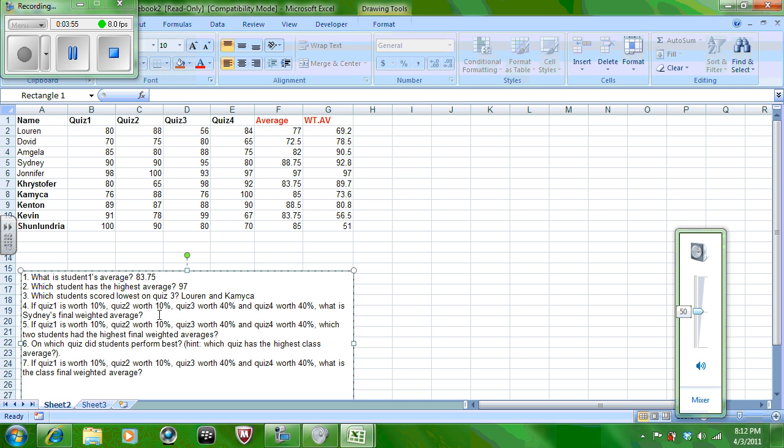The next question is, if quiz 1 is worth 10%, quiz 2 worth 10% also, quiz 3 worth 40%, and quiz 4 worth 40%, what is Sydney's final weighted average? We'll go find Sydney's name and go down to weighted average. Her weighted average was 92.8.